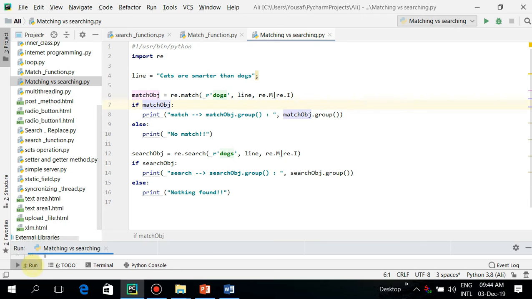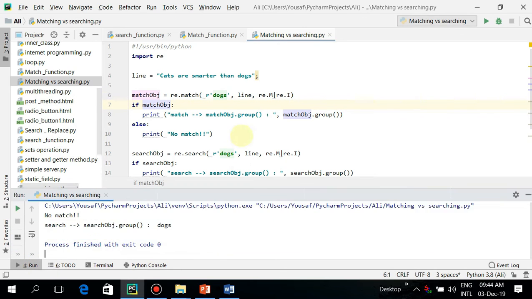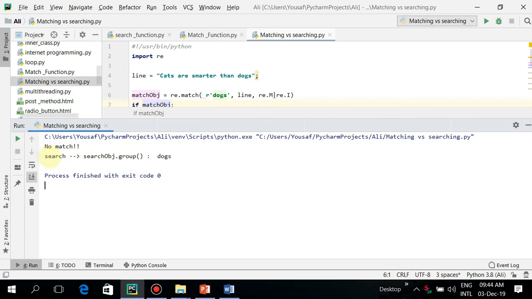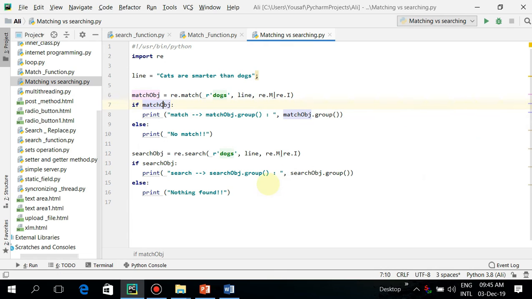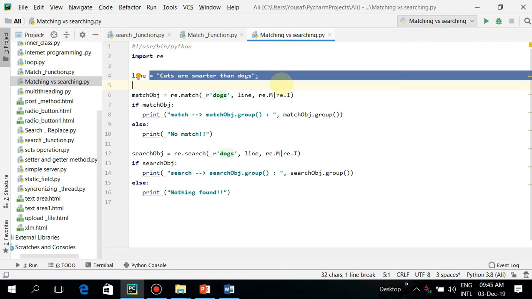Double click on the run, drag here. You can see that in our search, inside a search group there is one dog, so there is no match because there is only one dog in the entire line like this.